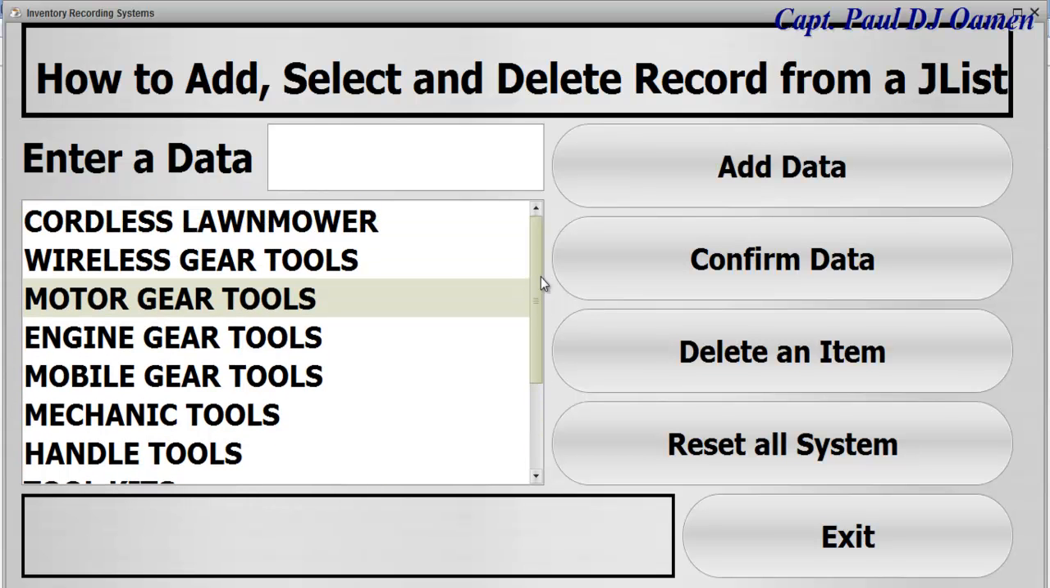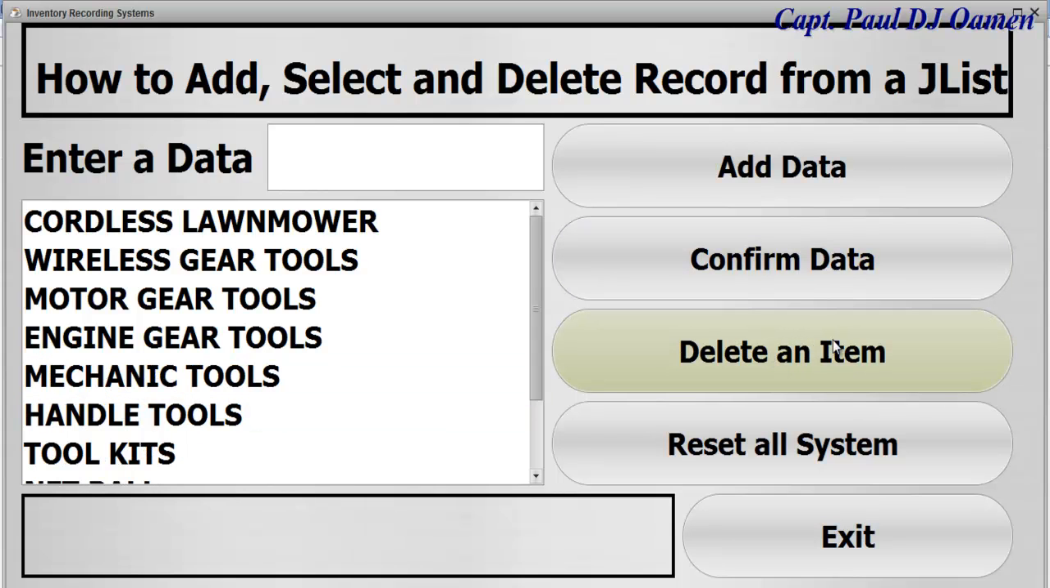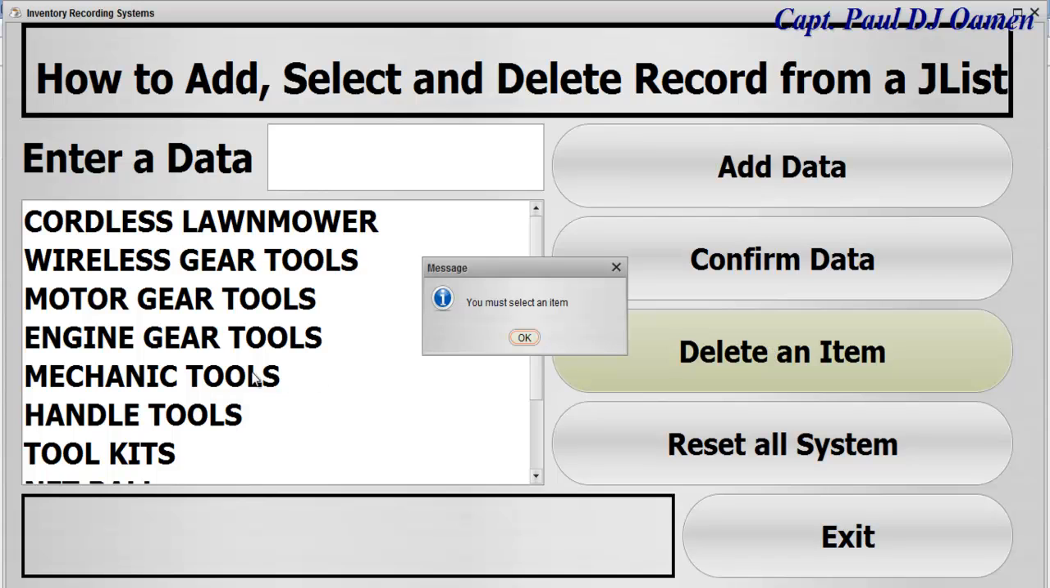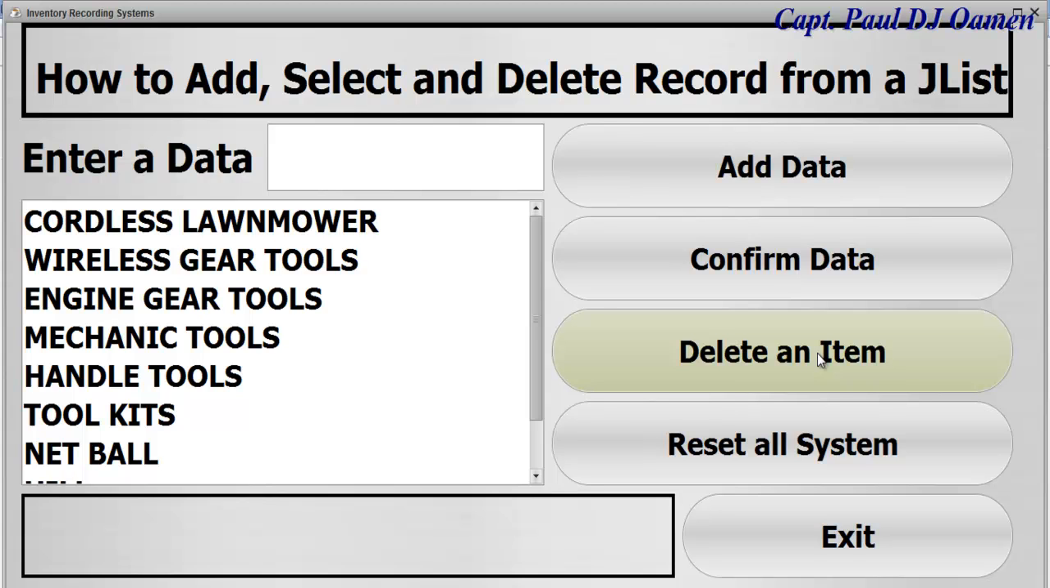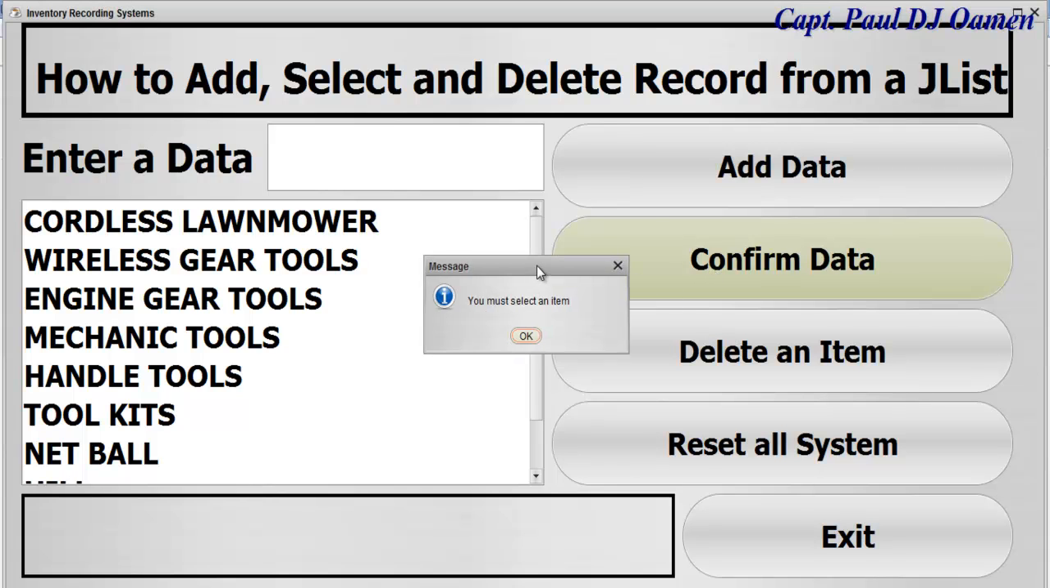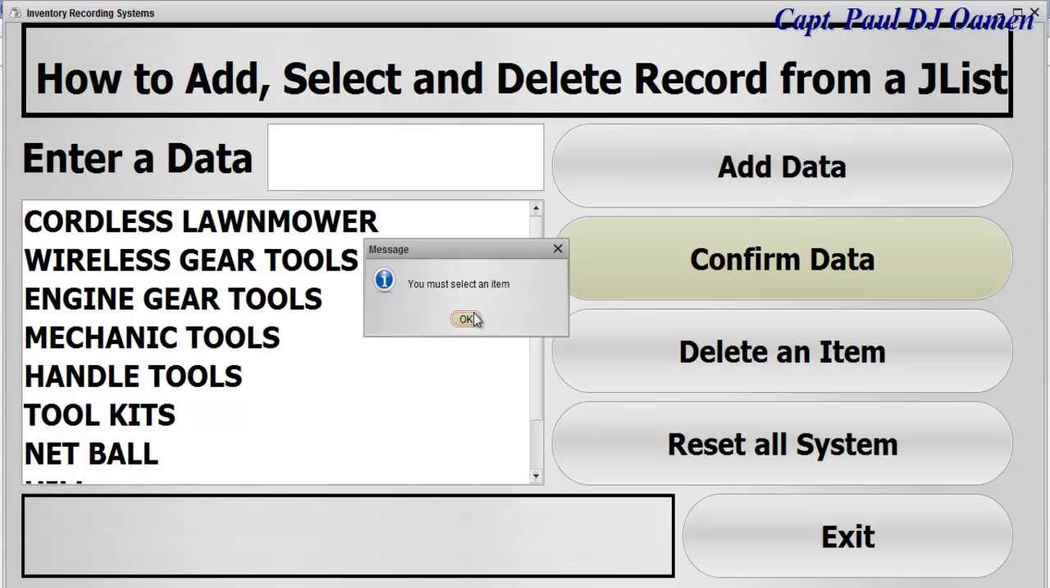The system also allows you to delete content that you don't want on the system. Let's say you want to delete, and supposing you press delete without selecting an item, you are being reminded to select an item to be deleted, just like this. Okay, the system also validates or confirms if a data is selected or not. If a data is not selected, the message box pops up asking you to select a data.